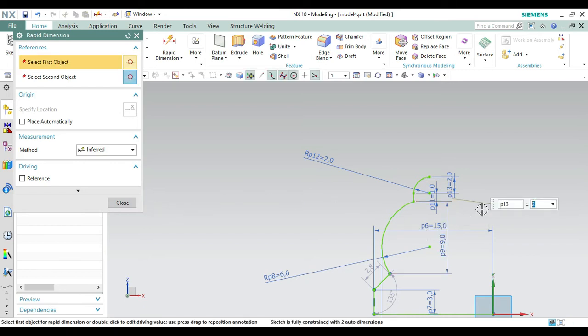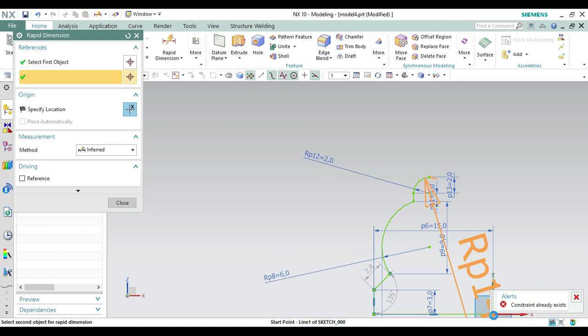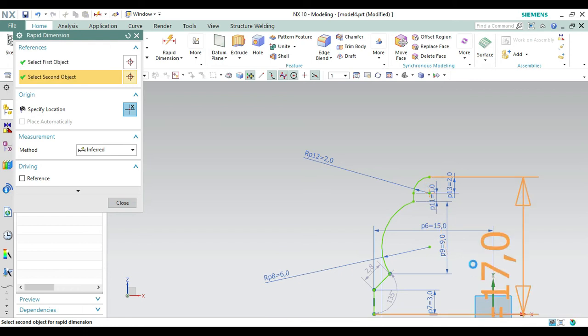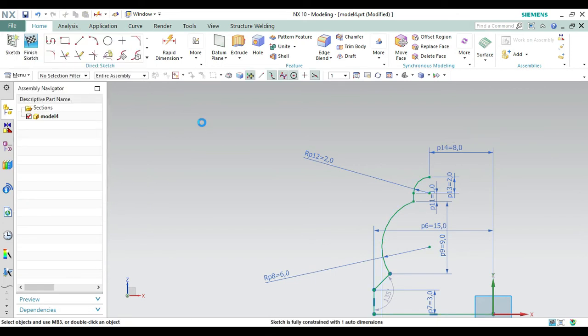Now again, we have to make the end point of this distance and this point, sketch origin point. This distance should be of 8. So from here, how much is it? 8. Okay, it is exactly 8. So no need to change that. Let's cancel that. Again, drag it out like this one.